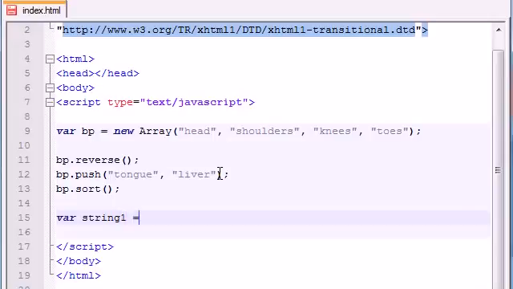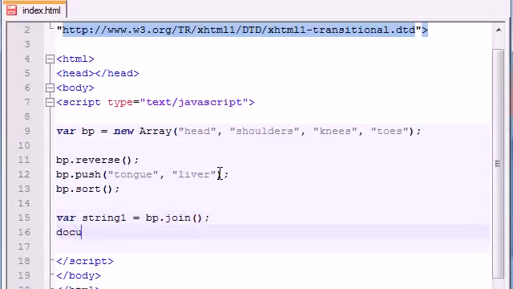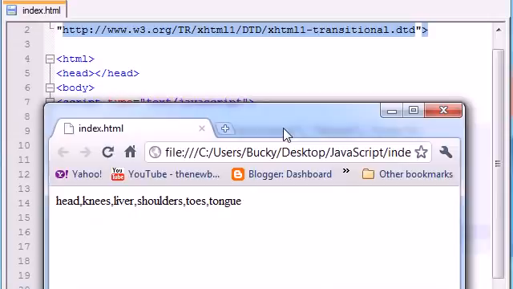String1 equals BP.join. Oh, crap, I'm getting too nervous. BP.join, document.write. Wow, if you guys don't win, then that is embarrassing. document.write(string1). Now let me go ahead, save, refresh, and bam.